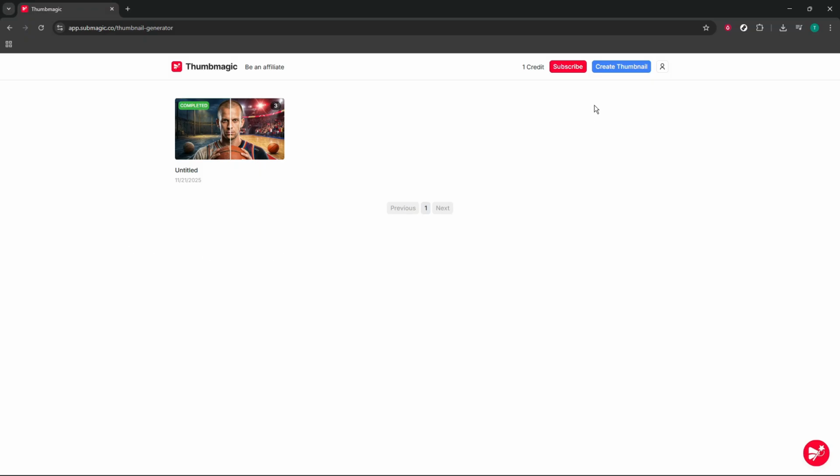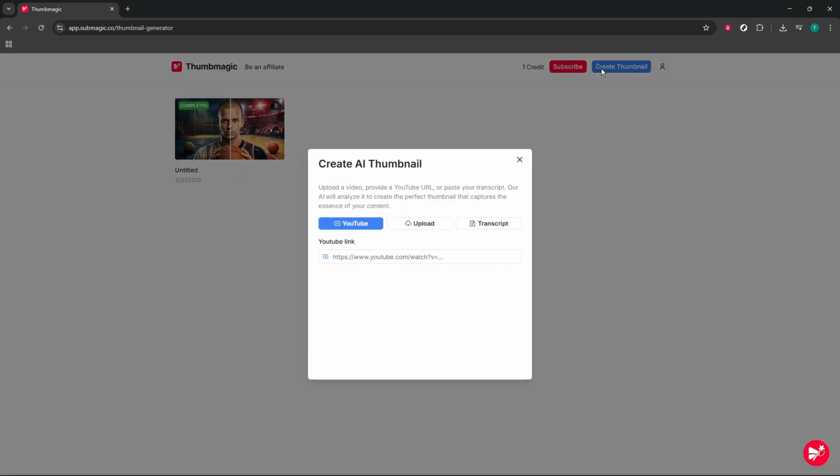First, head to Thumb Magic in your browser. A desktop or laptop works best because you will have more room to see your layout. Once the page loads, you'll land on the thumbnail generator. If you're asked to sign in, do that quickly so your progress is saved.